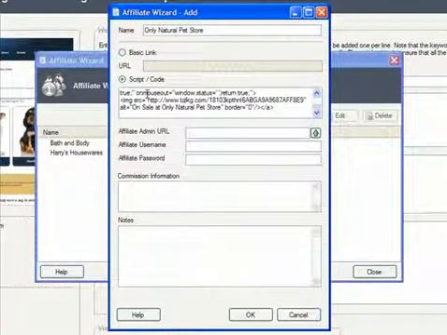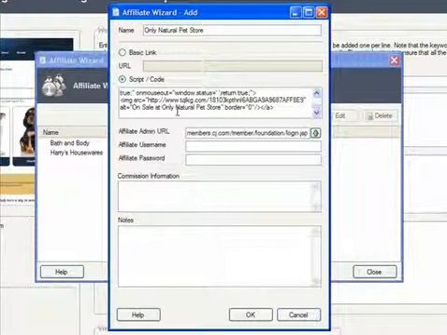Next, I need the URL of my affiliate's administrative login page. This is where I would sign in to change my payment information, get reports on my current commissions, and of course, grab link text. So I've pasted the link from the Commission Junction login page. And I would just click this button here to go there in my browser.